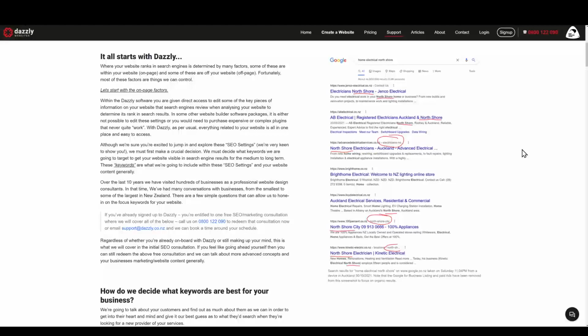It all starts with Dazzly. Where your website ranks in search engines is determined by many factors. Some of these are within your website, on page, and some of these are off of your website, off page. Fortunately, most of these factors are things we can control. Let's start with the off-page factors.